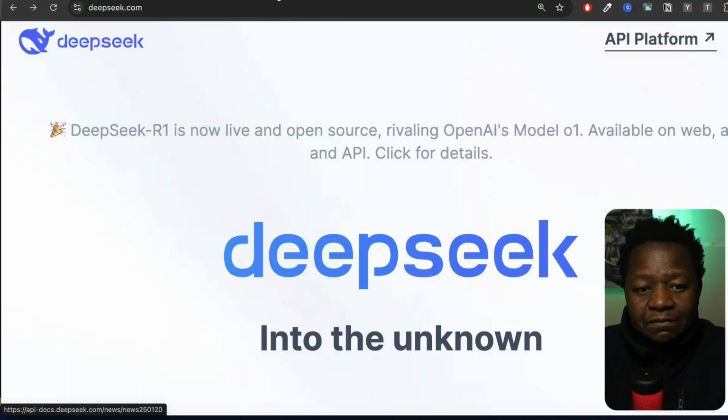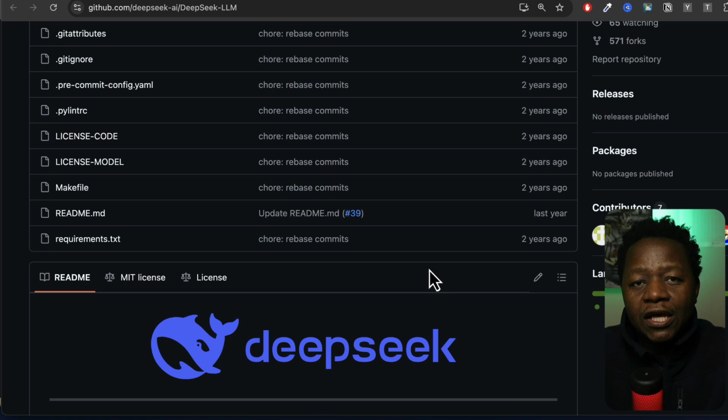So stick around. Okay, so for those of you who don't know, DeepSeek is a Chinese company that builds AI models. So they have been around for a little while, I believe. And then the latest thing is that they were able to come up with the R1 model, which is amazing in so many ways because it's able to reason better than OpenAI R1 models.